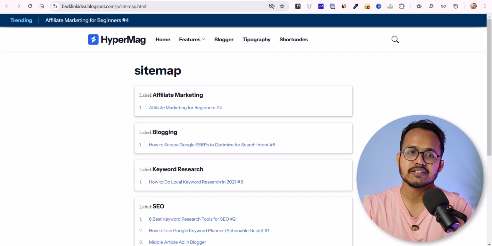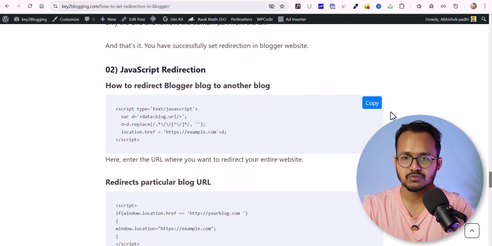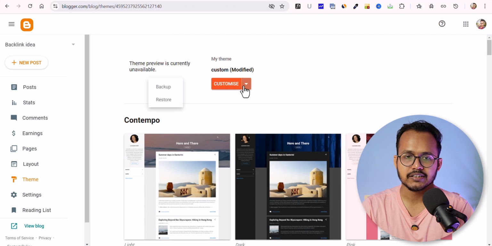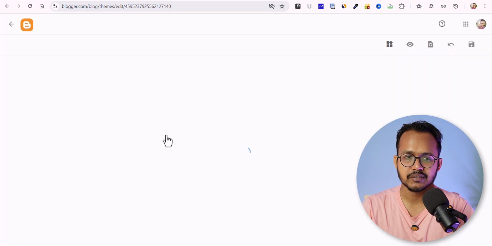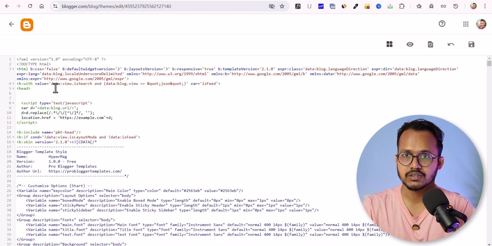Now let's check how you can set redirection using JavaScript. For this, you need to copy a code like this. Now let's go to the Blogger dashboard, go to theme, and here let me click on edit HTML. Now let me add this JavaScript after the head tag, and here you need to enter the URL. So you can add an external URL here, but it is not possible to add an external URL in the Blogger settings.